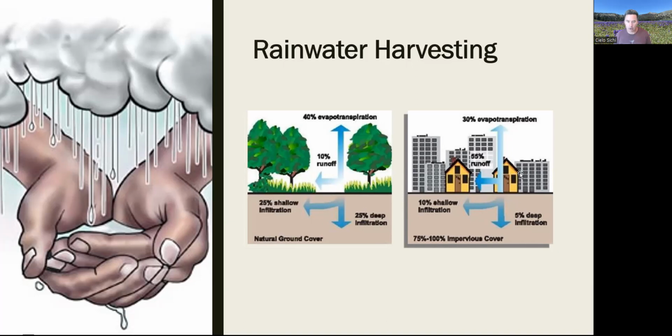Now we put in an urban environment with a lot of impermeable surfaces. The result is kind of interesting. First result we'll look at is that infiltration. Of course, our infiltration is going to go significantly down because we've got impermeable surfaces. So you see we get 10% to shallow infiltration and 5% to deep infiltration. Our evapotranspiration hasn't changed that much. It's only gone down by about 10%.